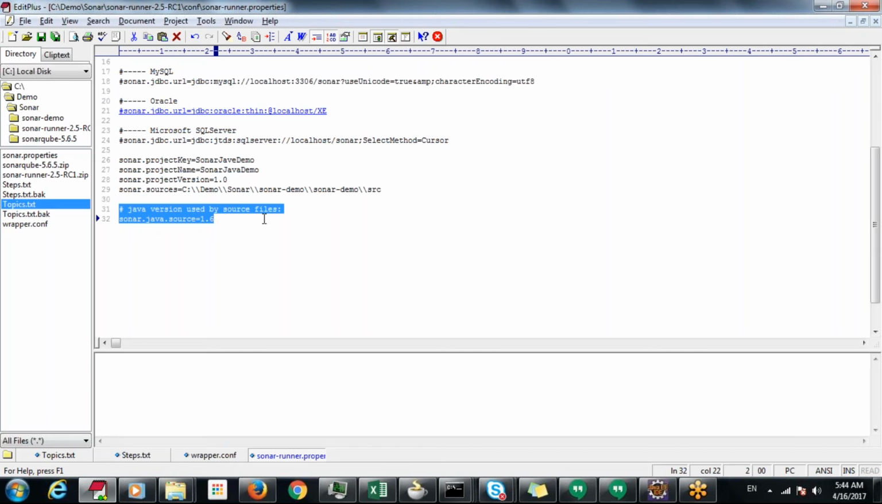If, let's say, the current project uses JDK 1.6, you can specify the JDK version here so that the rules will apply and it will generate the report against it. So currently, since I'm using JDK 1.6, I'm putting Sonar JDK 1.6 here.